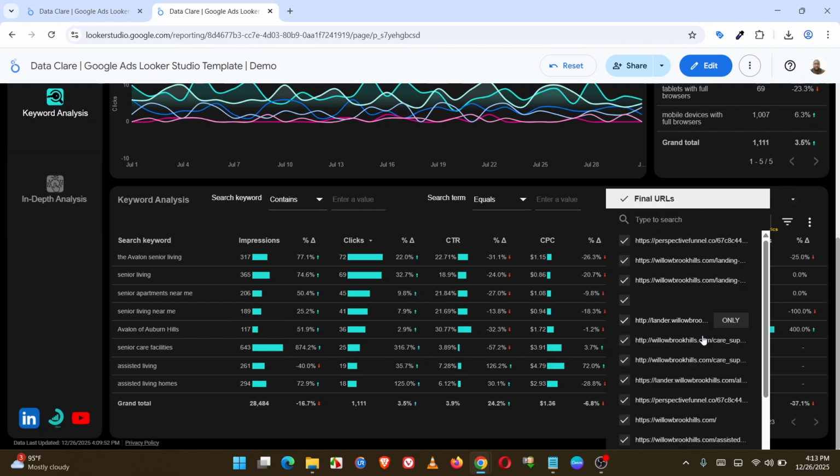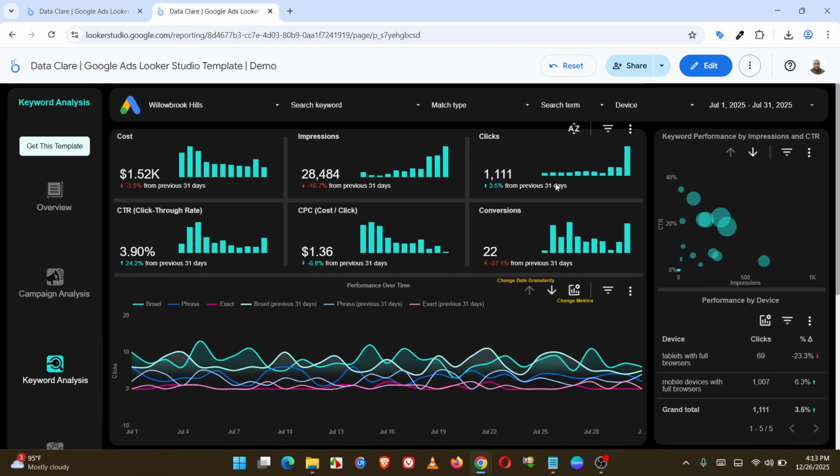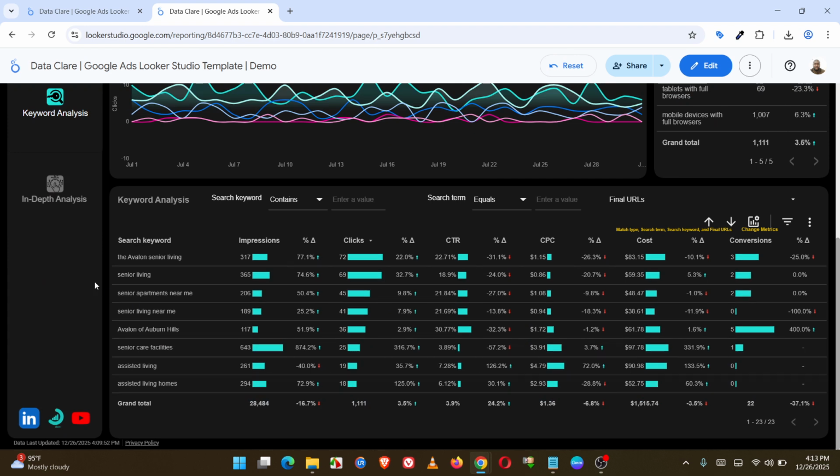And then you have the final URL filter here. You can search, you can select one of them, and you can also select multiple, as explained earlier. And then here by default, you are seeing the performance of key metrics by search keywords. But you can also use the drill up and drill down icons to switch from this search keyword to other dimensions. So the search keyword is here.